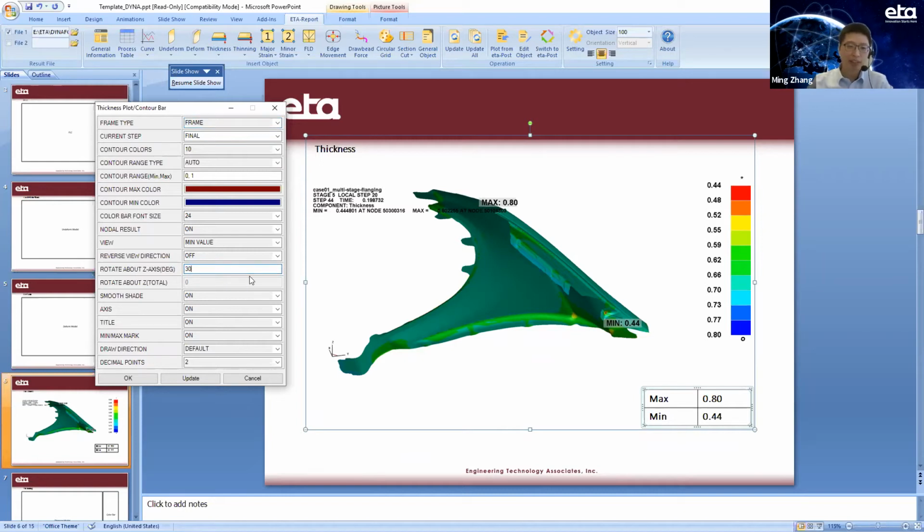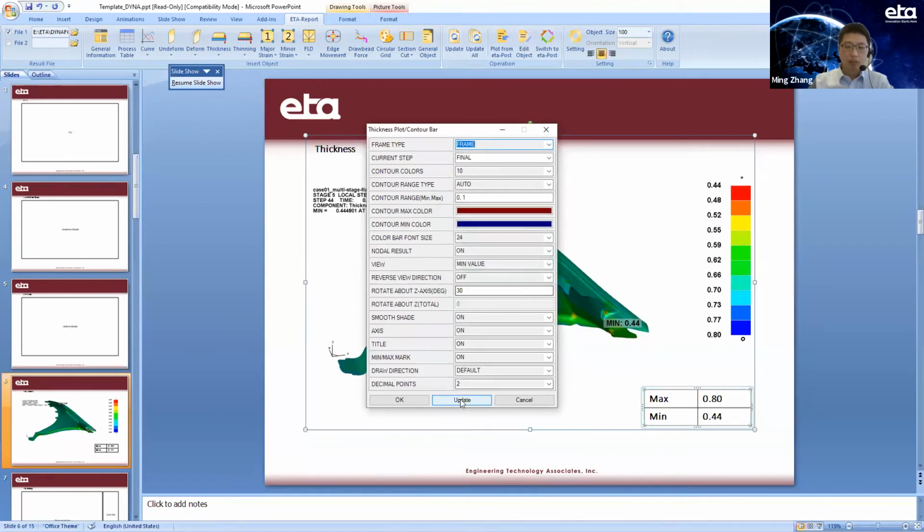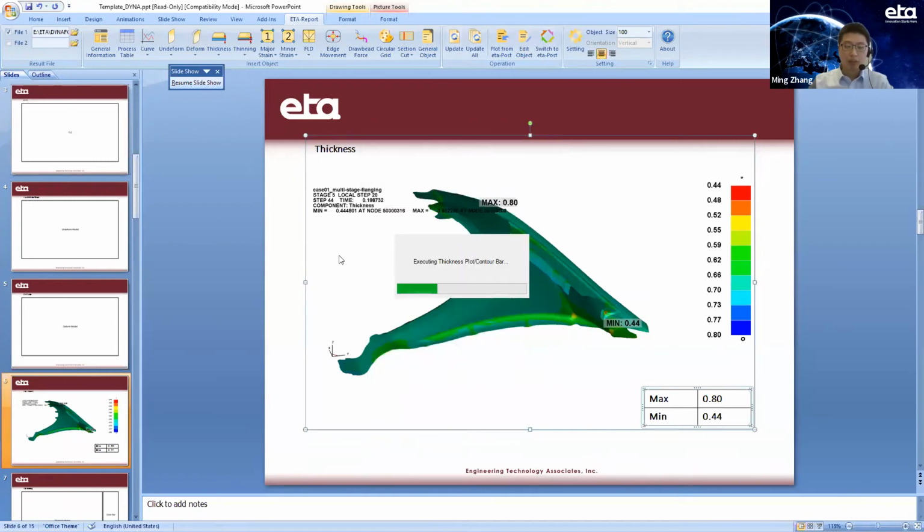For example, I don't like this angle. I want to apply 30° along the Z axis, so I can do that. Okay, it will just take a few seconds. Okay, now this angle has been applied.